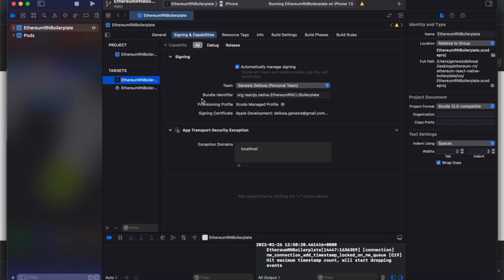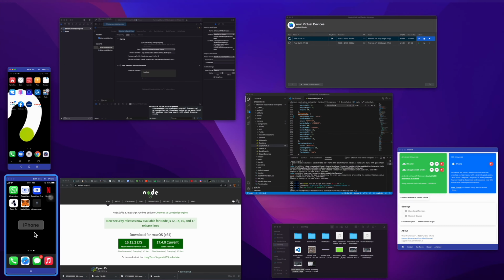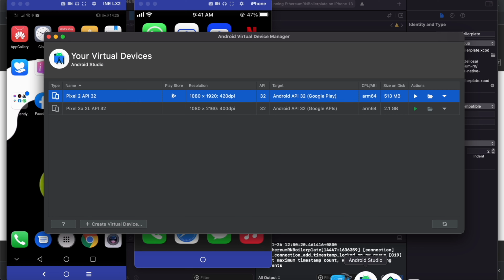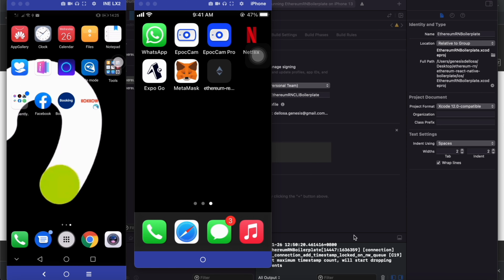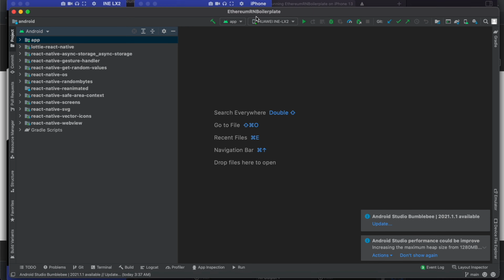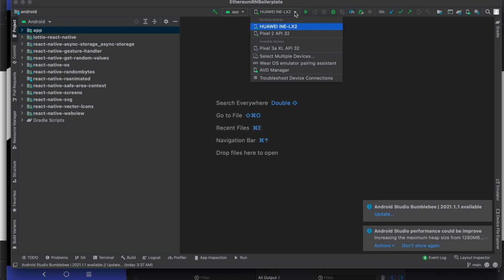And if I click it here like this, now I can build the app on this iPhone. And if we wish to do the same for Android, we can go back to Android Studio here and close this virtual devices here like this. Okay, so now you can see my device being detected here by Android Studio.